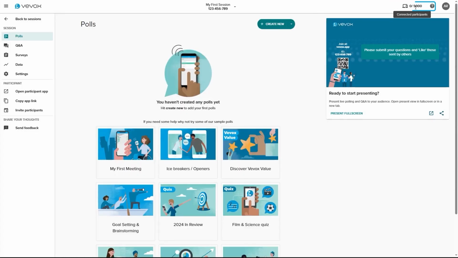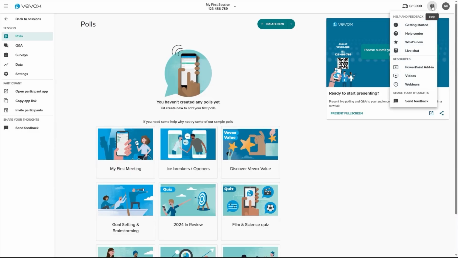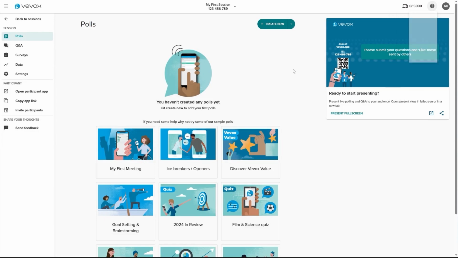Connections show the maximum number of simultaneous participants your license will allow alongside the number that are currently connected. This is also where you can access help resources such as the help site, webinars, and how-to videos. The features of Vevox are controlled using the menu on the left. Now you don't have to do things in this order, but for the purposes of this introduction, we are going to work through them from the top down.